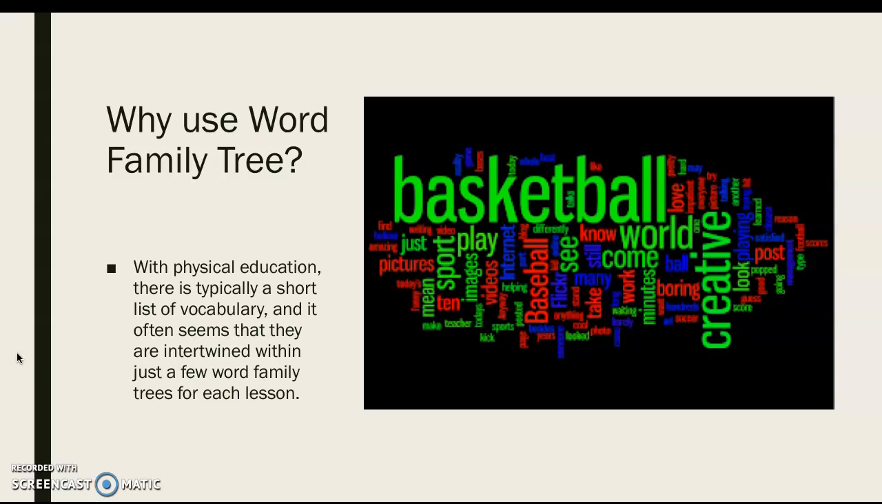So with physical education, we typically don't have a large set of vocabulary words within a certain lesson. So being able to use something like the word tree helps because, like I said, we have a short list of vocab words. So using just one word family tree, it'll branch it off into pretty much covering the entire lesson without leaving things unexplained. Things just build from each other. That's mostly what physical education is. It just builds on top of one another, and that's basically how you get it.